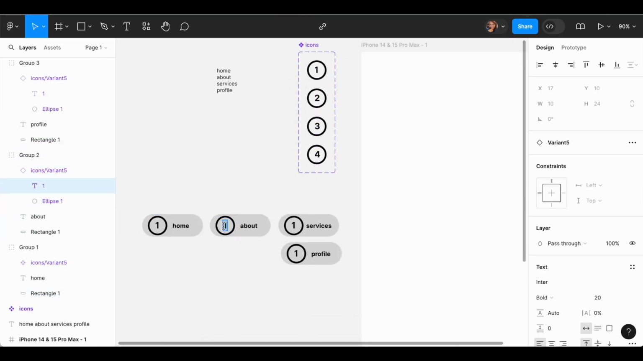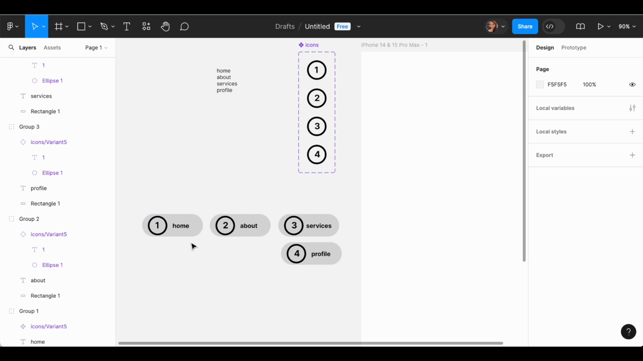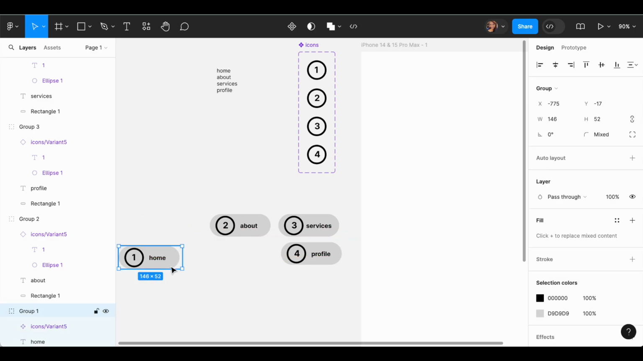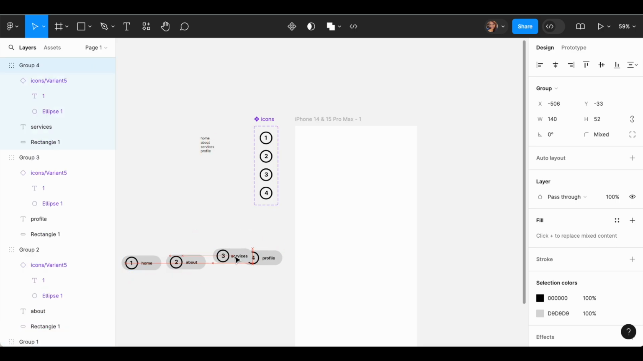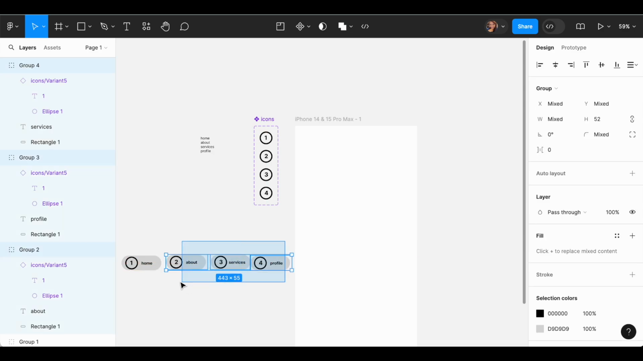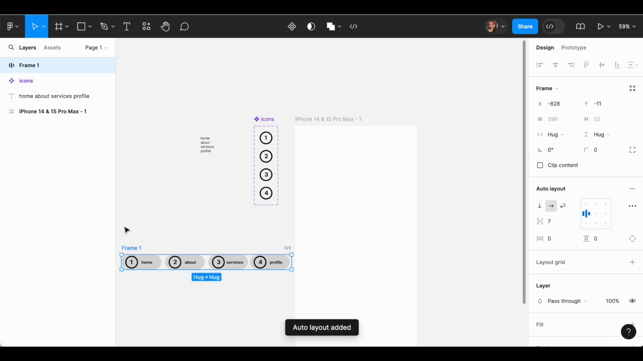Now we will change the numbers 1 2 3 4, because when we copied, every menu was having the number 1. So I've changed it. Now I'm putting all the menus in a sequence, and I'll select all together. You can see I have selected all the menus together and created a component and given it a name.